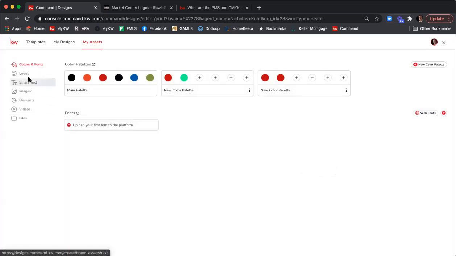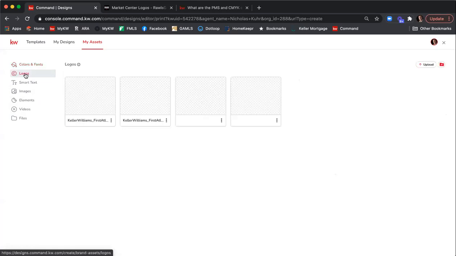The next item in our menu is logos. And here you can upload a handful of different logos. So you'll see I have 4. I have the white Keller Williams First Atlanta logo. I have the red and white Keller Williams First Atlanta. I have my personal brand logo. And then I have the full color KW First Atlanta.